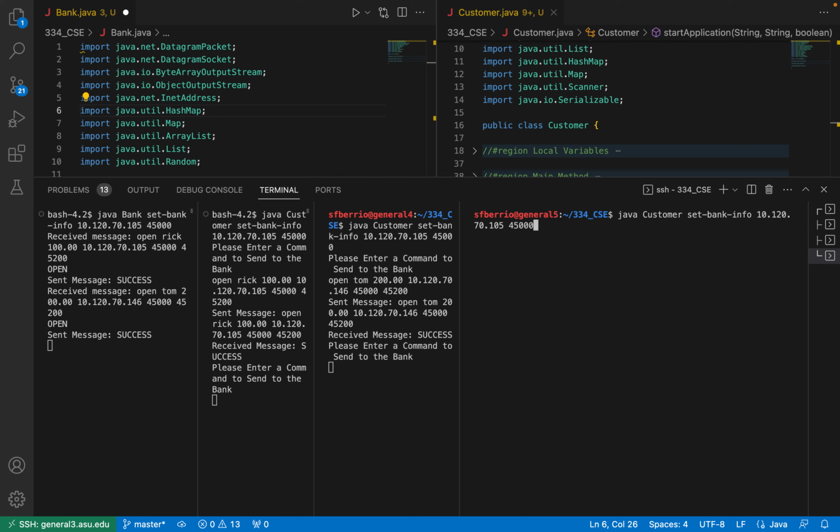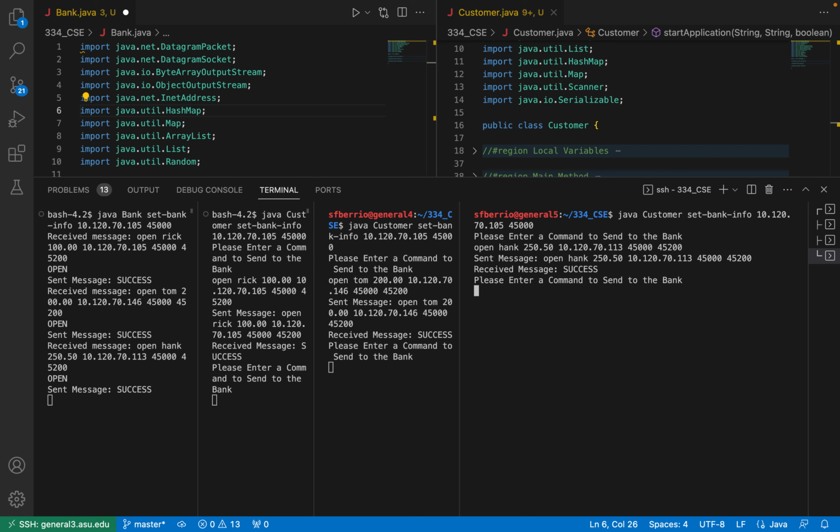And now do one for the General 5 server. We'll open Hank, give him balance 250.50 at the IP address for General 5, which is 10.120.70.113. At port number 45,000 for the bank and 45,200 for him. Alright, so now we have all 3 customers added.